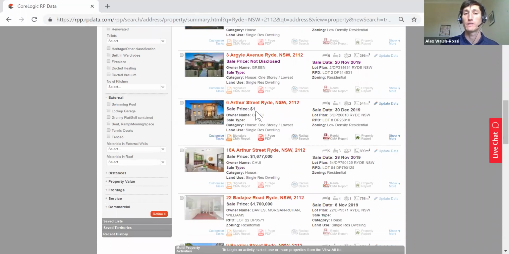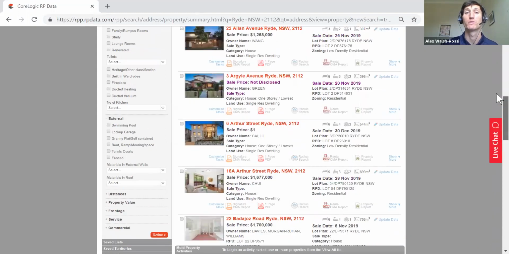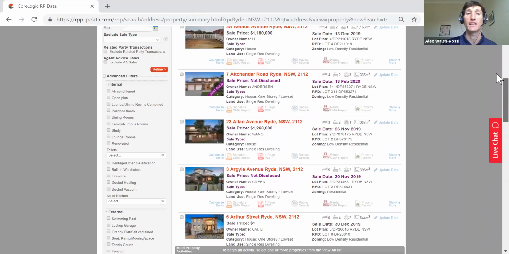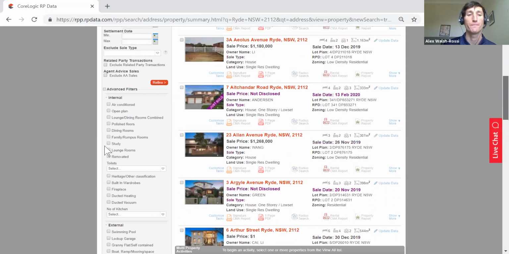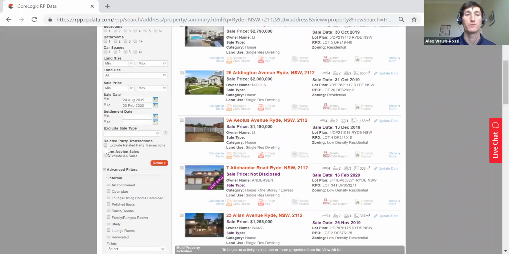You will also notice our $1 sales, they are often related party transactions. So family members, business partners, they exchange the property for $0 or $1. They don't have to pay as much tax on that property or that transaction. So you will see those. We can get rid of those if we want to. In our filters, we have exclude related party transactions and exclude agents advised sales. So we'll get rid of those.